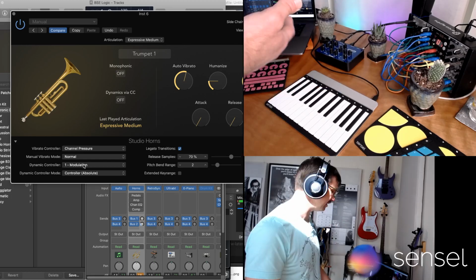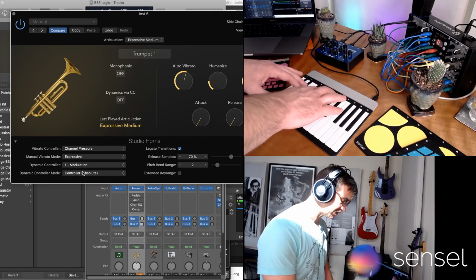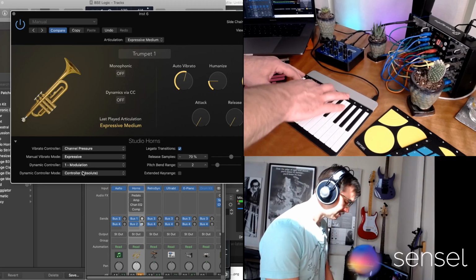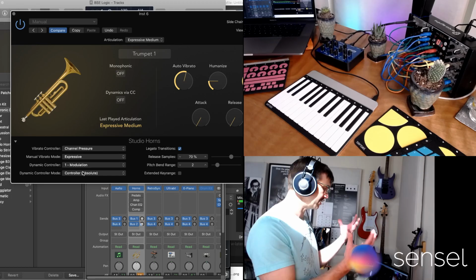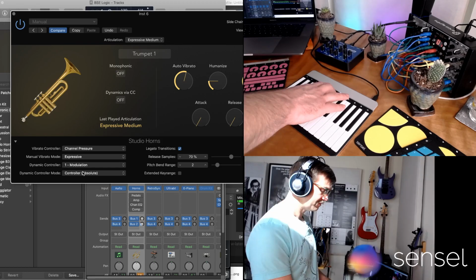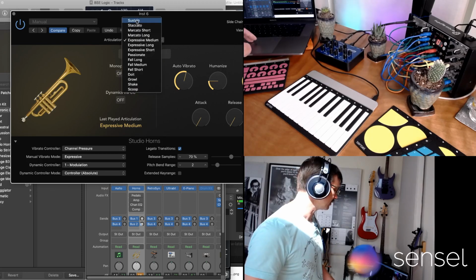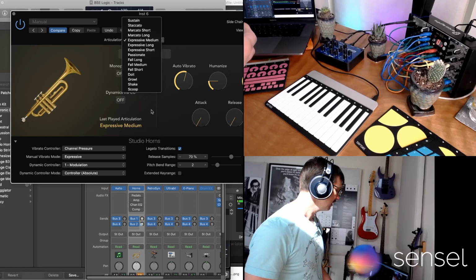And then it kind of gives you a little bit of expressive. Let's make that expressive. So it increases the volume too. So we can change the articulation to just a straight up sustain. What else is interesting here?